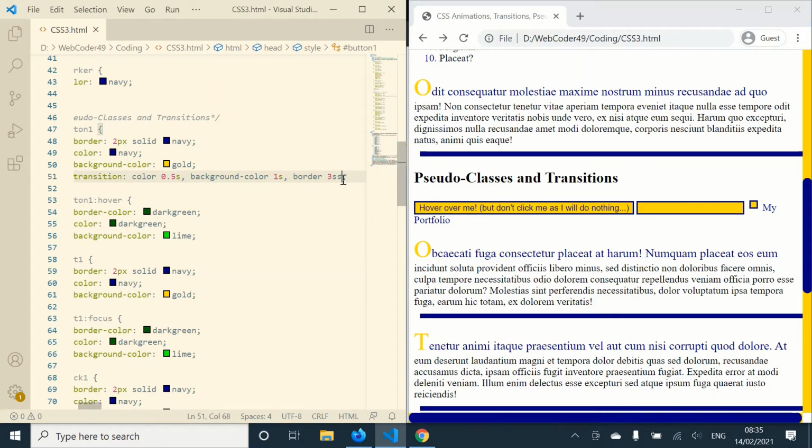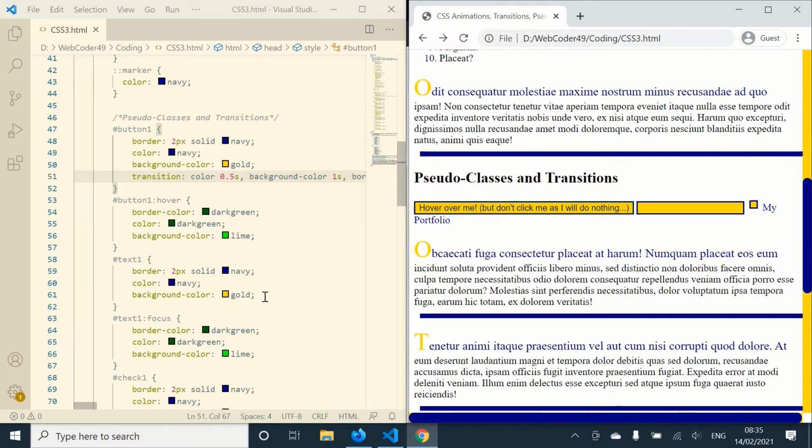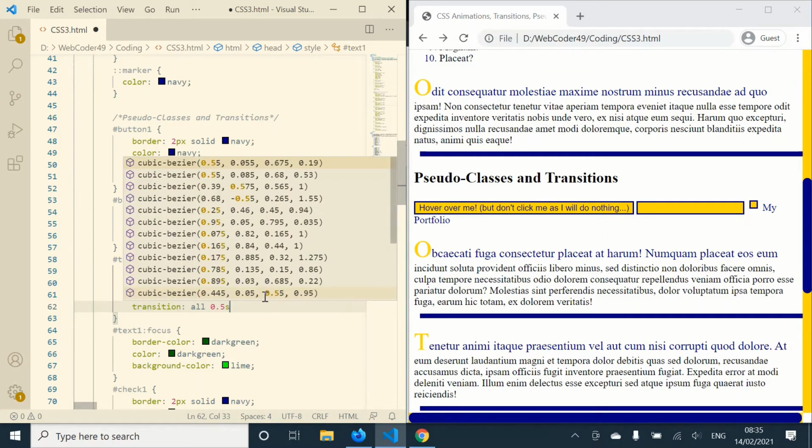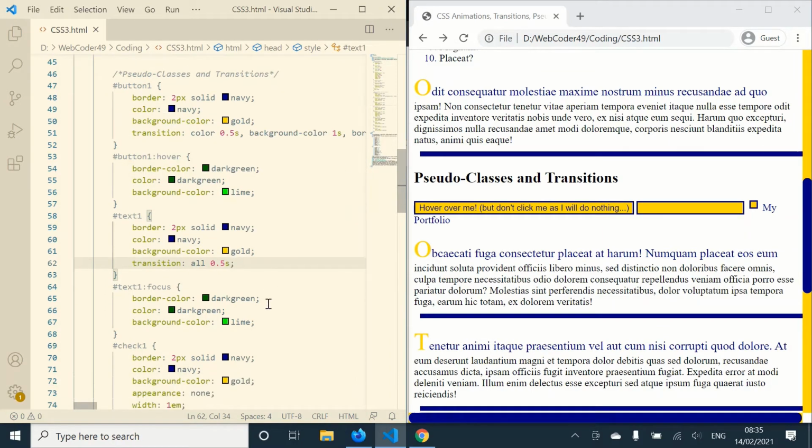And it doesn't understand 3SS. It's a problem with CSS. It's quite easy to make spelling mistakes. But you see it takes a while for the border colour to change. I can do this with all of them. So for the text input, I can make transition. I can make all of them by typing all. Take 0.5 seconds, half a second. Like that.